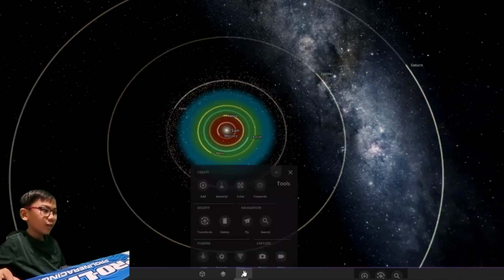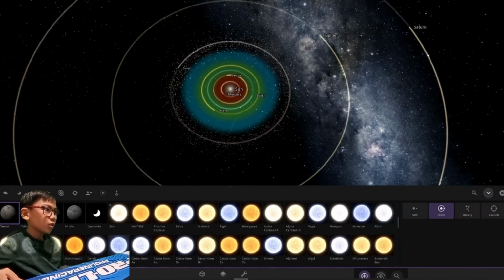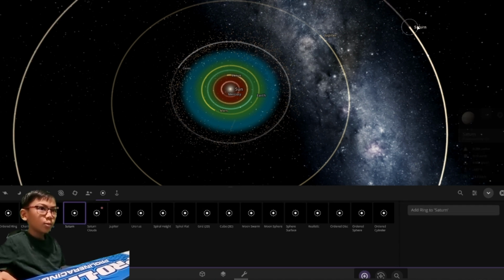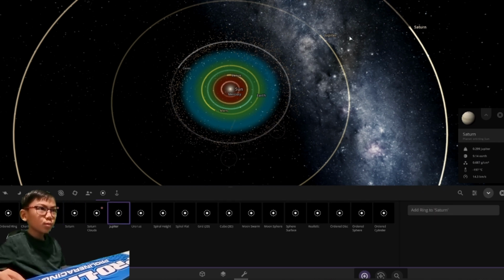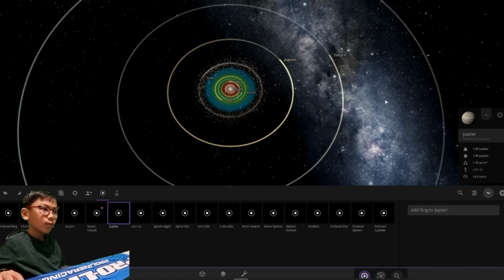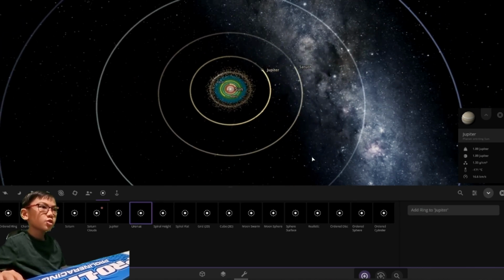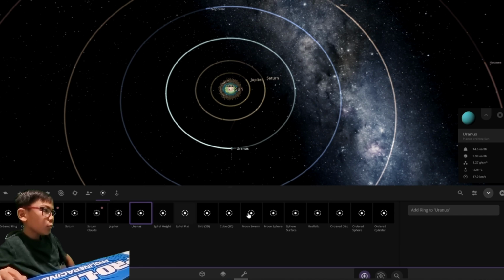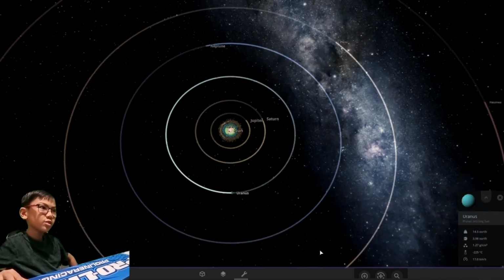Okay, material: rings. Look at all the rings we could have. Saturn, add them on Saturn. Jupiter, add rings to Jupiter. Uranus, add rings to Uranus. I'm not sure there's one for Neptune, when Neptune actually has six rings.